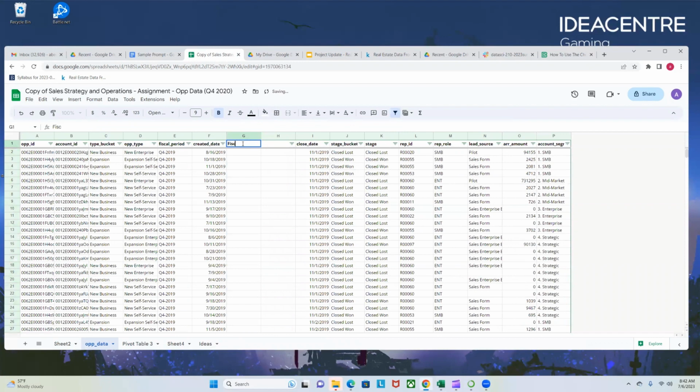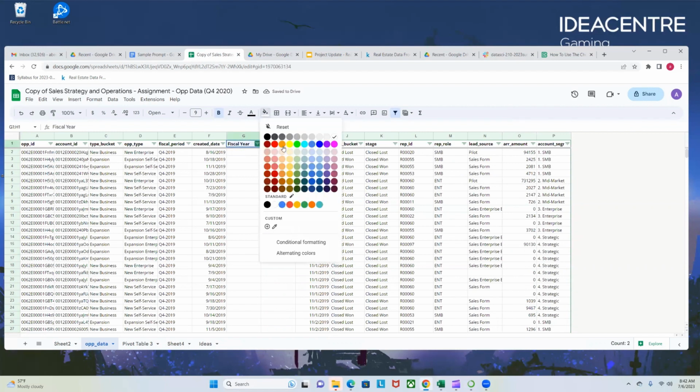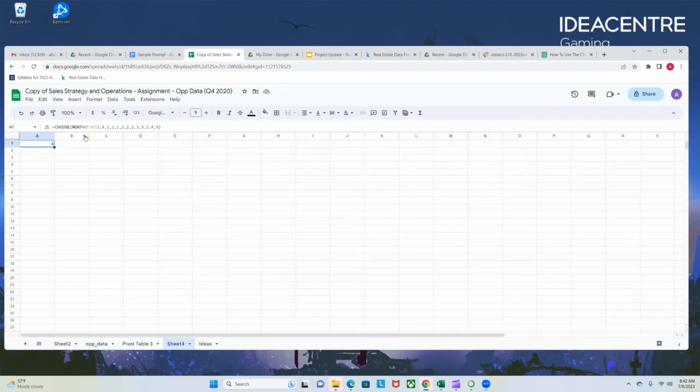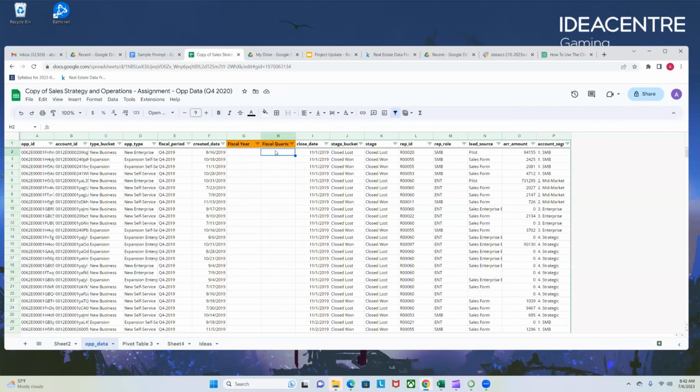So the first thing we do is call it fiscal year, fiscal quarter. Whenever I add new fields to a data set, I like to highlight them in a different color, just so I know that they're my columns and they didn't come with the original data set. Okay, great. So I have a formula here that we can use for fiscal quarter, and I can walk you guys through what it shows.